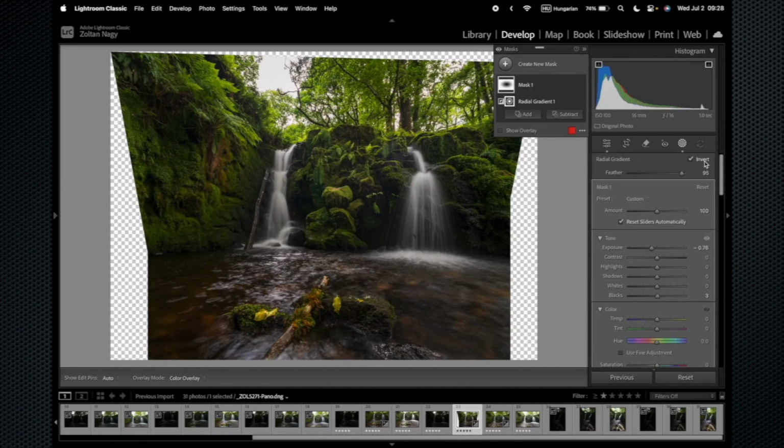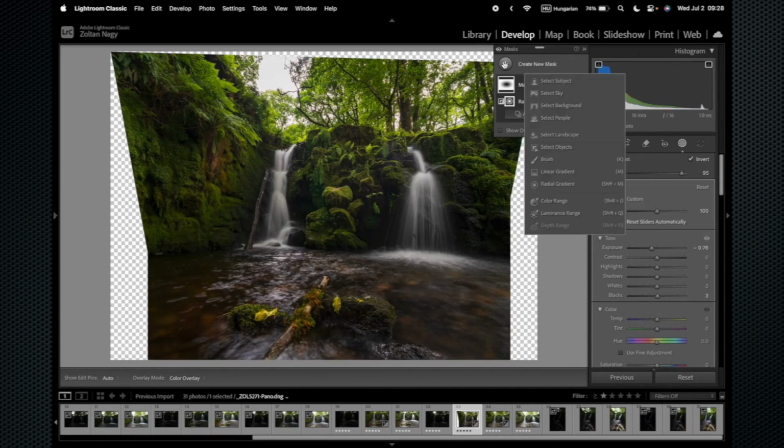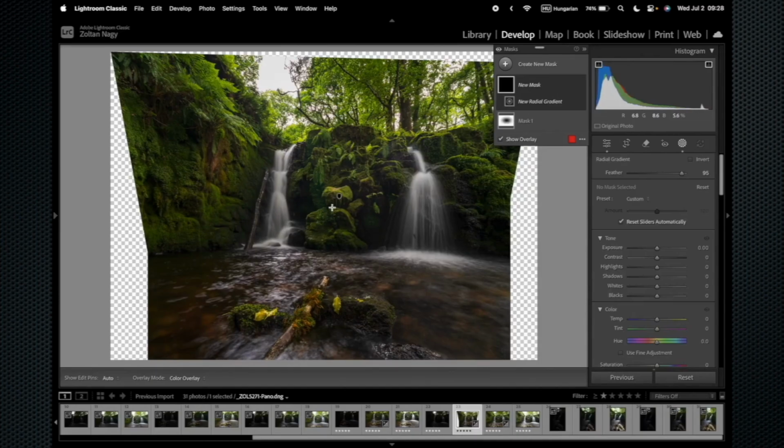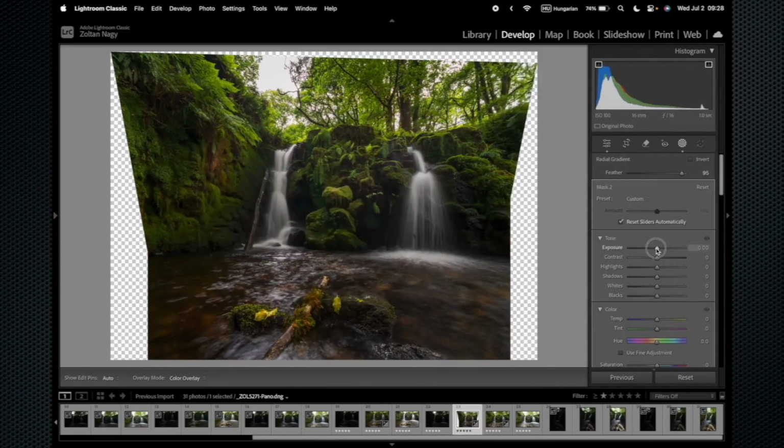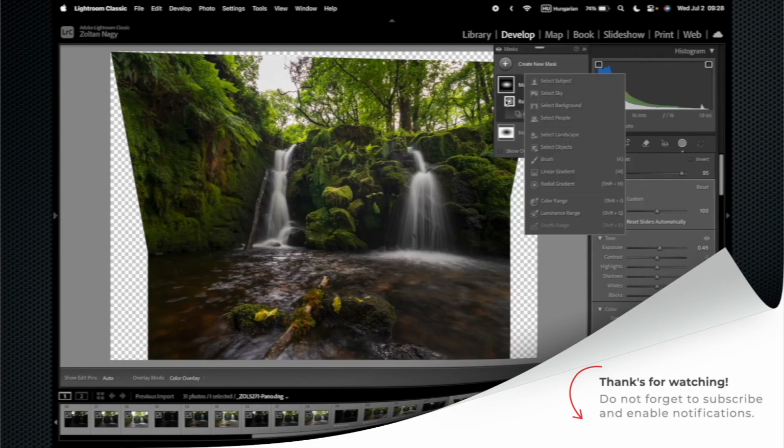Okay, so next we'll create a new mask. Again, I'll select what's most important to us, and this time I won't invert it, but I will brighten the inner part a bit. Roughly like this. Let's create a new mask.